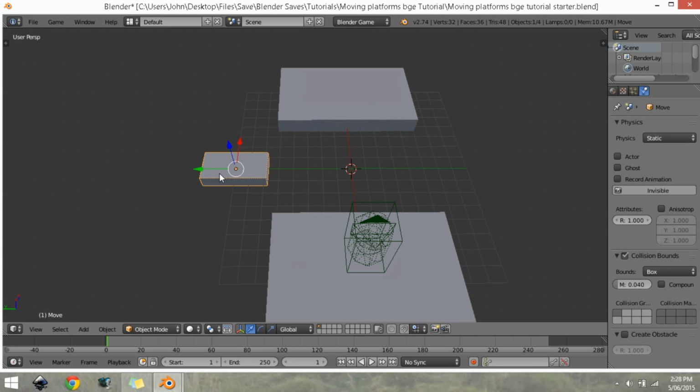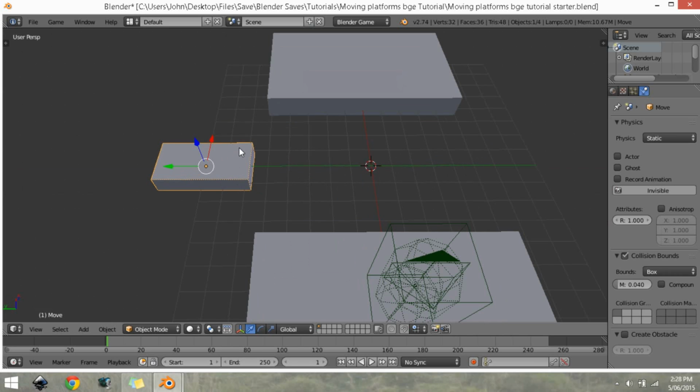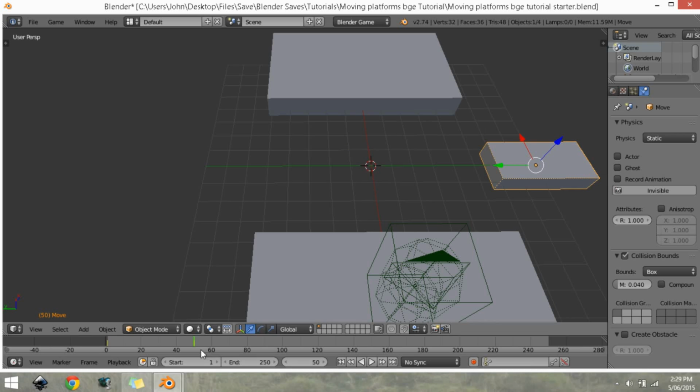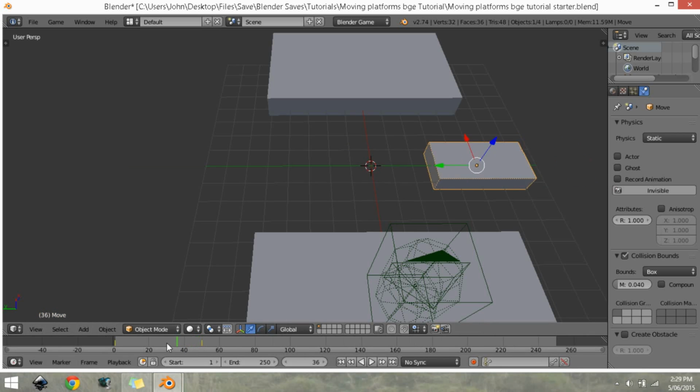Alright, so what we want to do is insert a location keyframe by going Control I and then go to about 50. And then you want to put in another keyframe. Alright, you want to take it all the way back to the other side and put in another keyframe at 50. Right, so as you can see, it moves along.